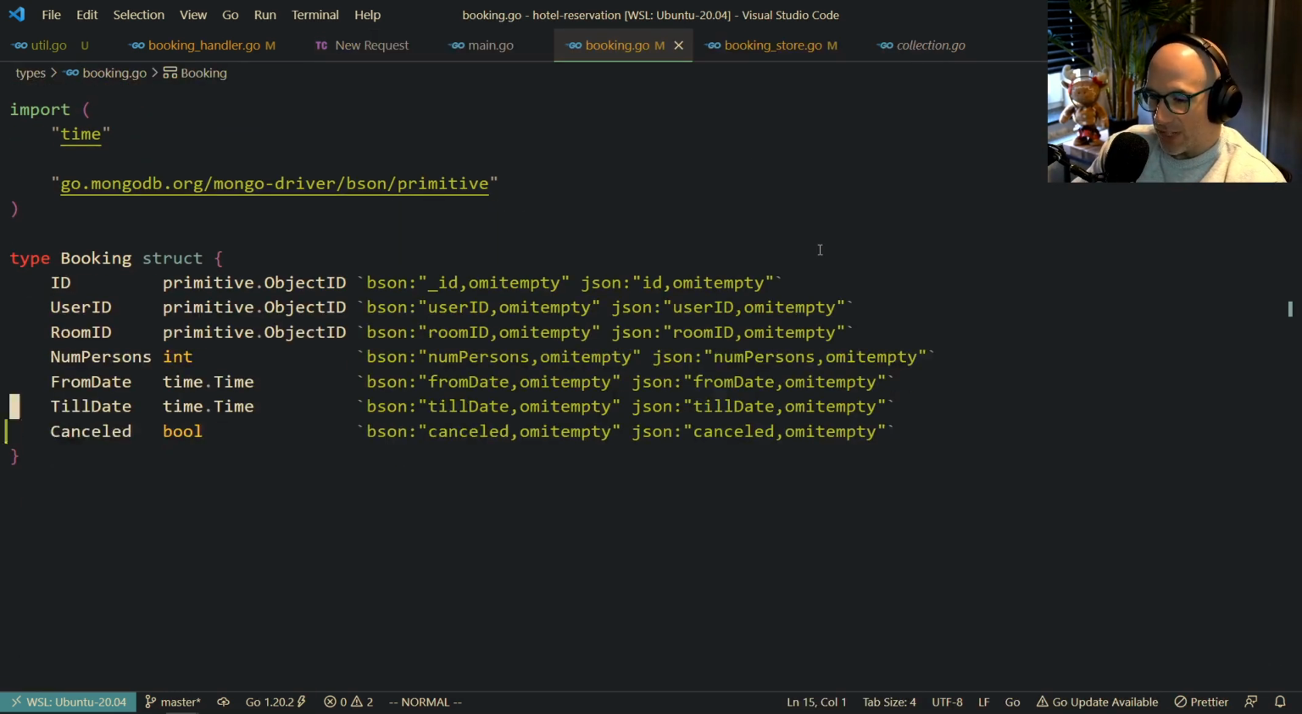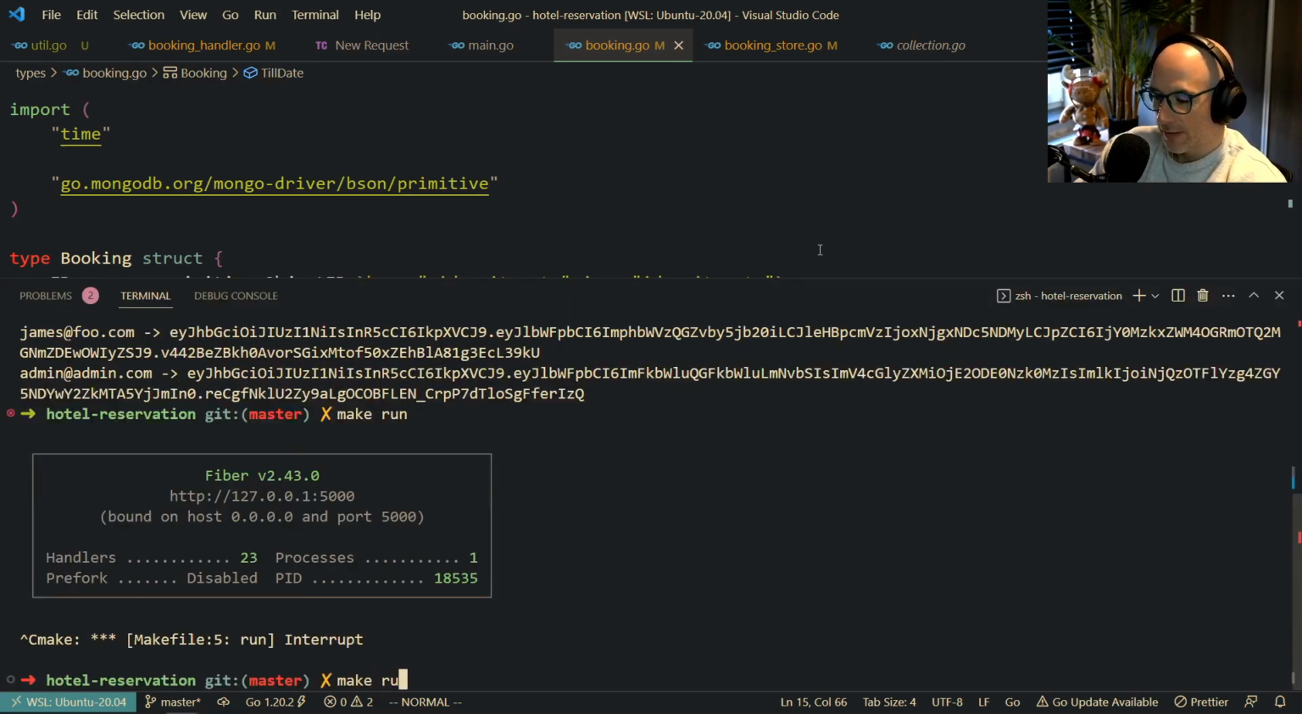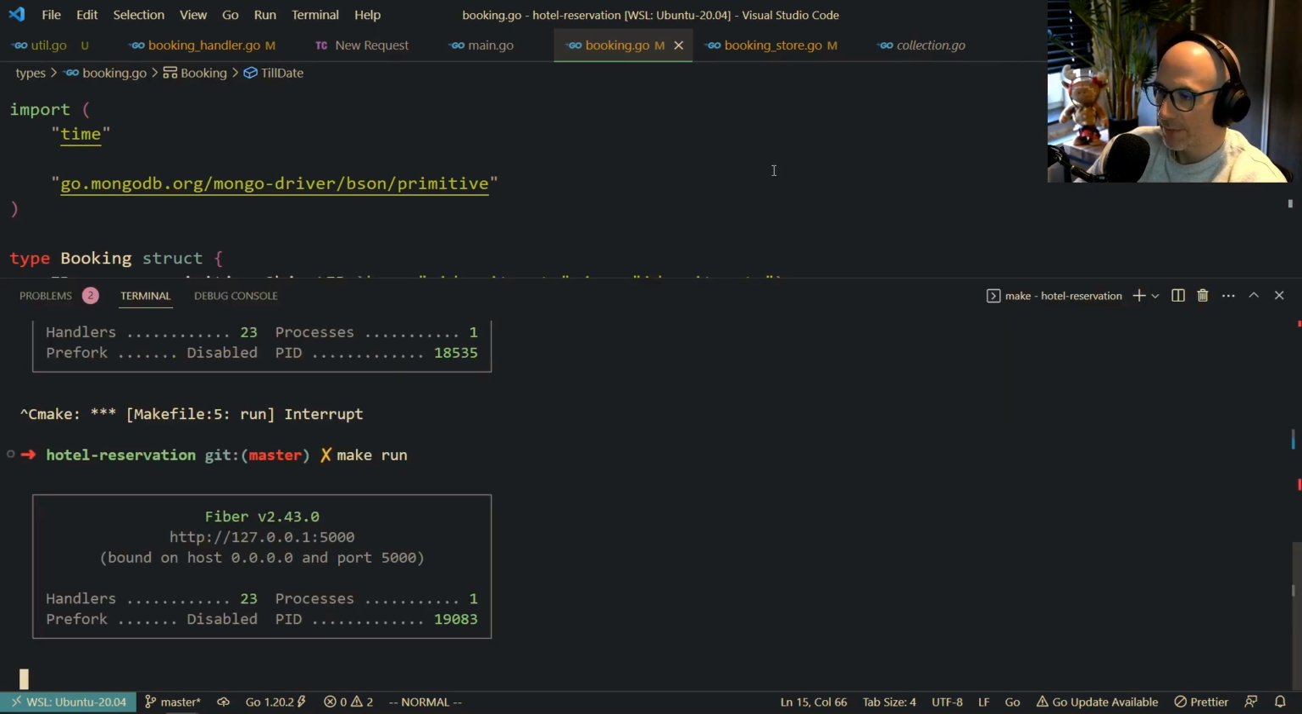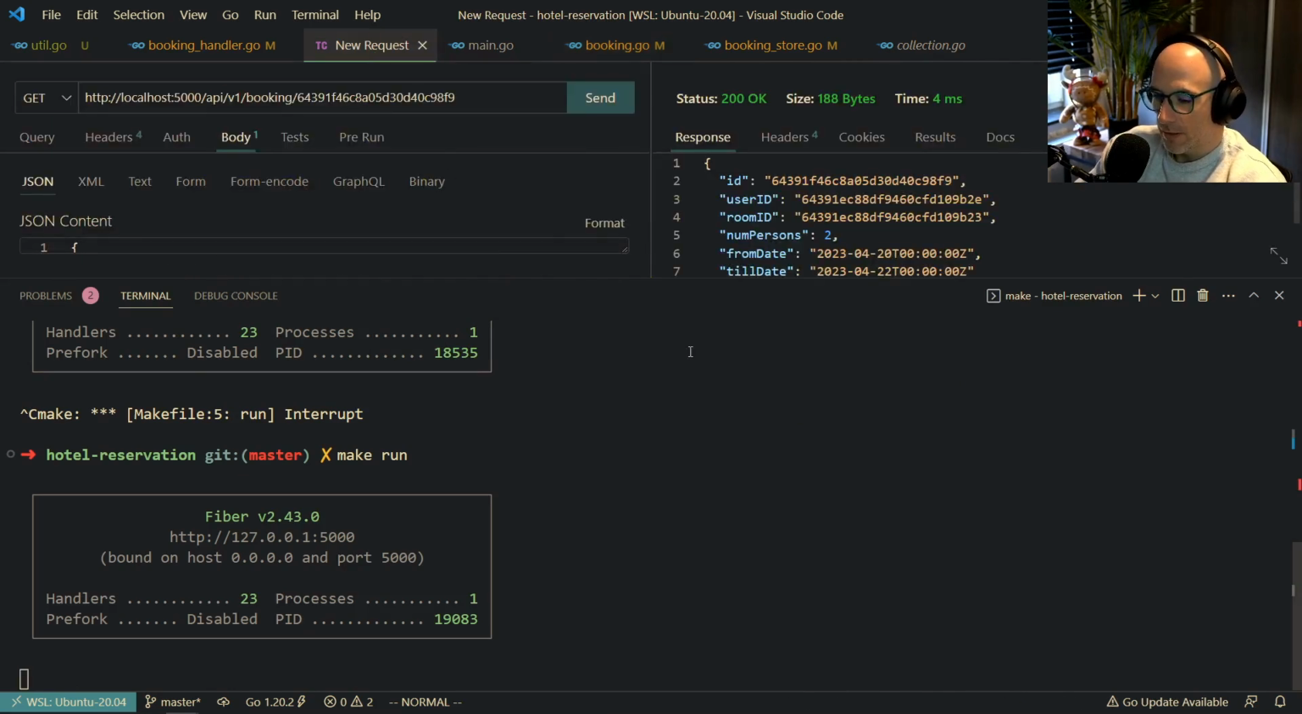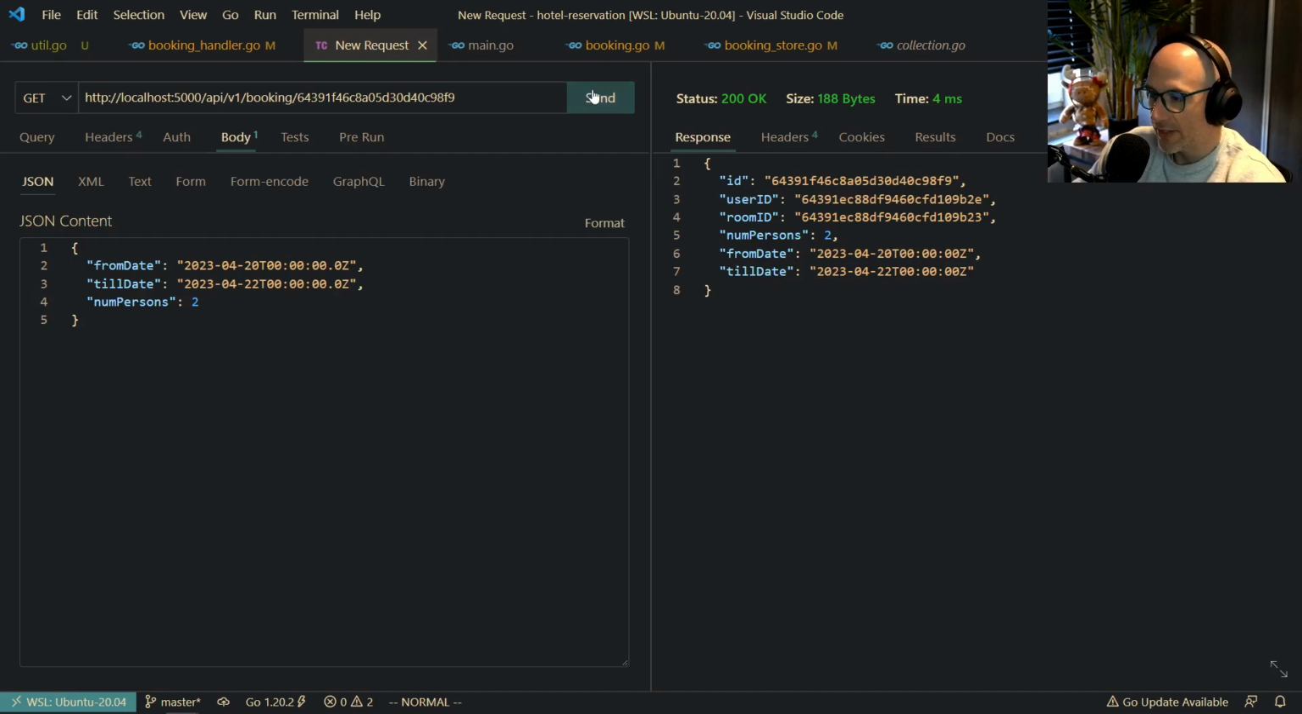Booking types. I don't see my cancelled field here for some reason. Because it's omit empty, but it should be there. That actually doesn't matter, right? It's JSON omit empty. We don't care about that. That should be fine. We should be fine here. Let's delete that and send this. Cancelled is false. That's good.